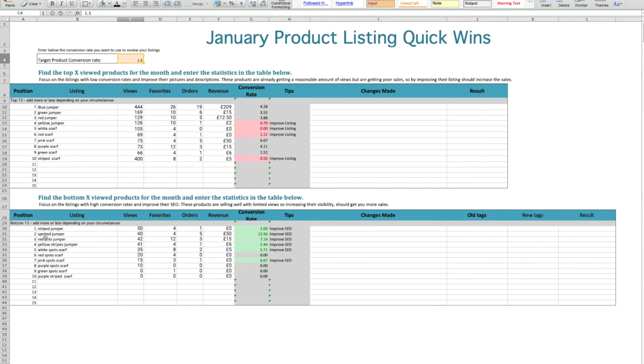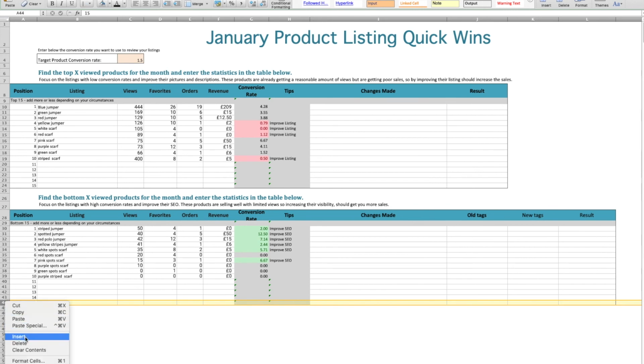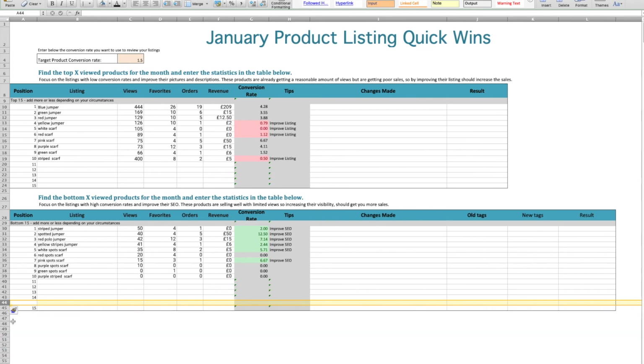What you can then also do is go to the bottom of your list and pick the bottom however many. So I've got 15 in there, but obviously you can just add an extra row if you want to by clicking on the row. This is a Mac spreadsheet, so this is how you would do it in the Mac. Add a new row and just fill in the information there, but add in the listings that are your bottom sellers. And then by putting in the views, favorites, orders, etc., it will automatically tell you all of the ones that have actually got a good conversion rate.